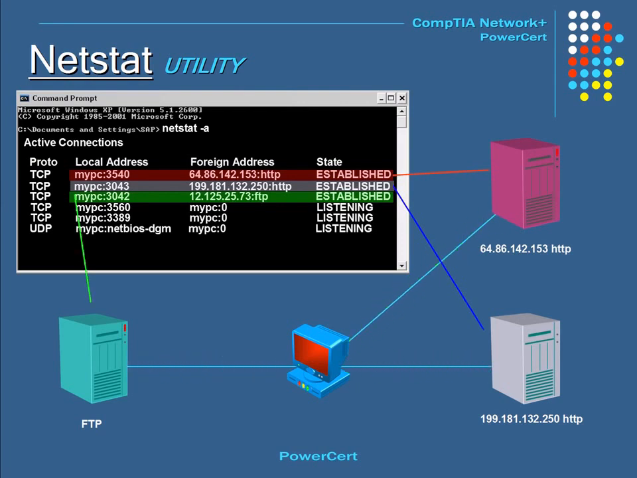So even if you're not sure what connections your computer currently has, you can use the netstat utility to find out. And in addition to connections, it also displays which ports are open and listening for a connection.